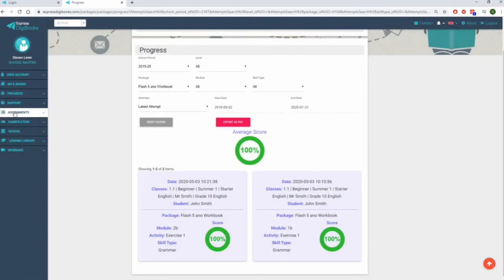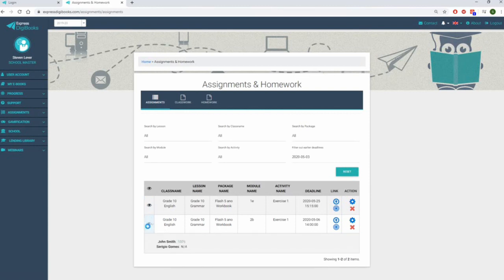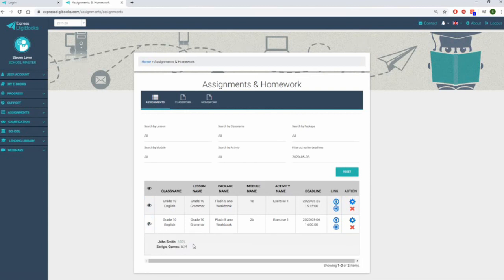To get a quick overview, go to Assignments and click on the eye icon next to the particular assignment. What I hope I have demonstrated in this short video is that the combination of ebooks, extra resources, and Express Publishing digibooks is a powerful tool that you can use for teaching during what is a very, very difficult time.